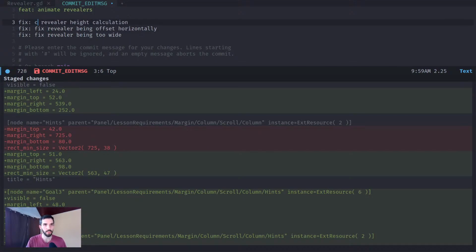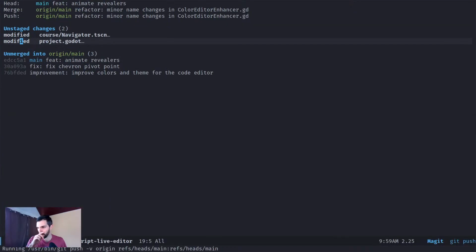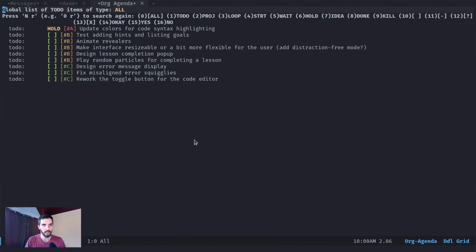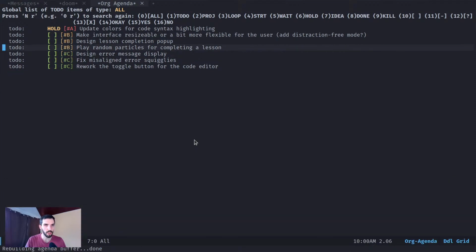Okay, and I'm going to push those real quick. And so how many tasks did we tackle? Test adding hints and listing goals. So that was fine. It's just to test the thing. And okay, we have 2 more. That's all done. Make the interface resizable or a bit more flexible for the user, and design lesson completion with particles. Okay, we're going to work on that next. And so I'm just going to go to the restroom real quick and I'll be right back.